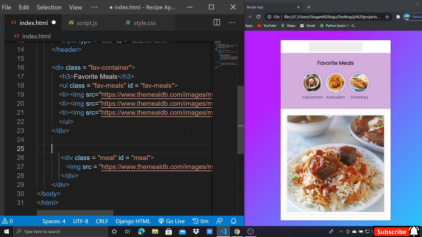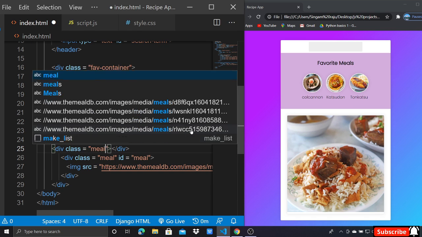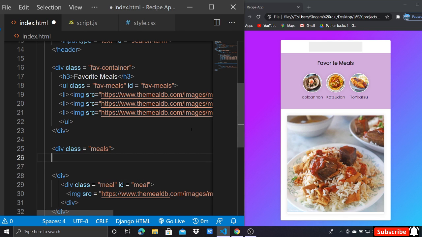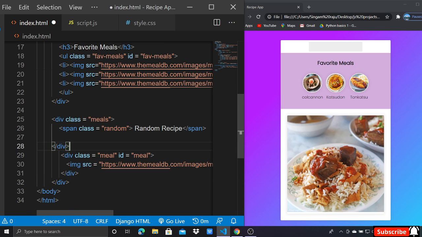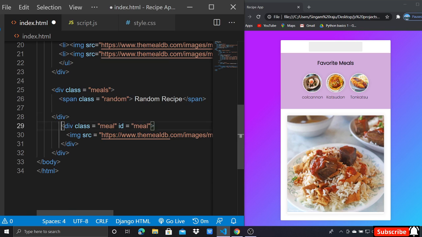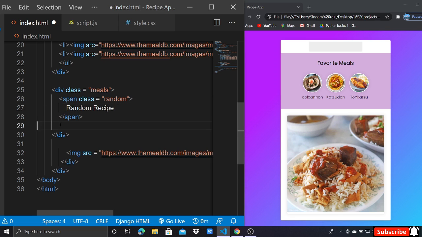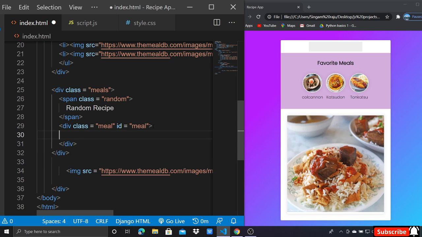So create a div called meals. Inside, create another div called meal. Now this meal will have two parts. One is a meal header, which shows us the image of the recipe, and the other is a meal body, which shows us the name of that particular recipe.